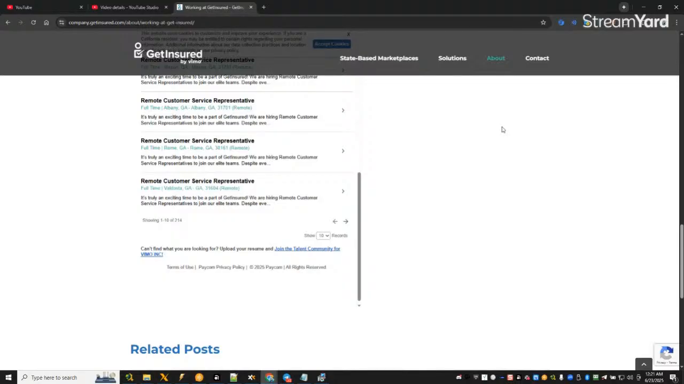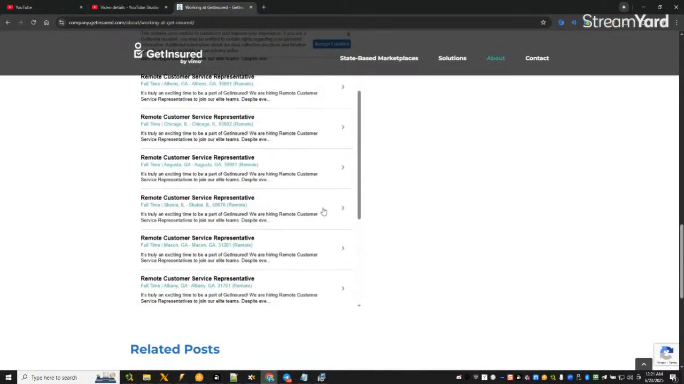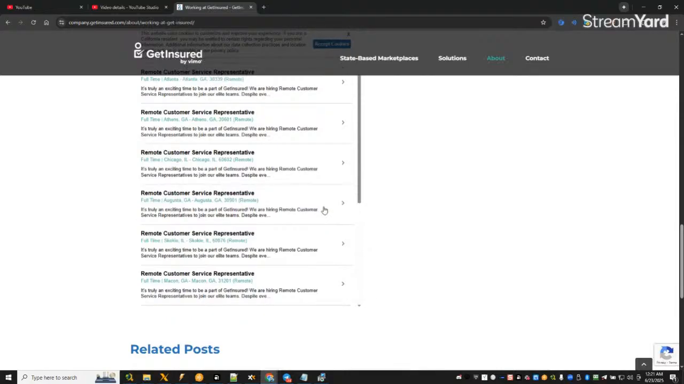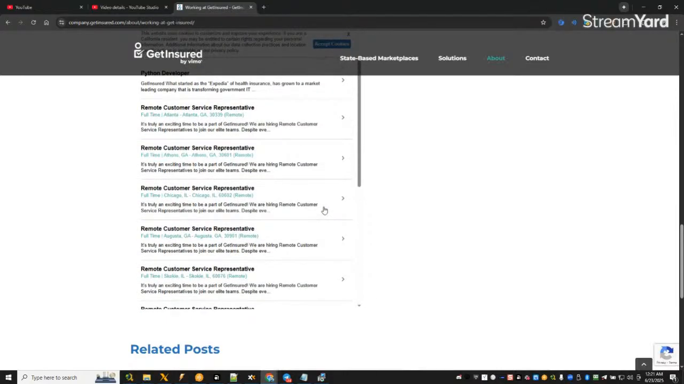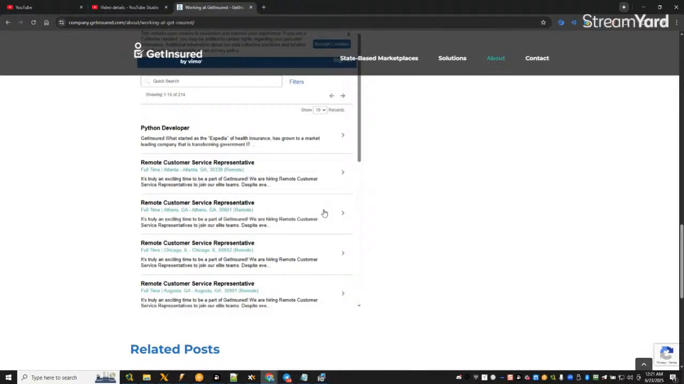Eligible to apply, you have to be 18 years or older. You have to be able to pass a background check and a drug test. You need to have a dedicated, secure workspace. They do provide equipment. They have 2 monitors, and the training is 3 weeks.